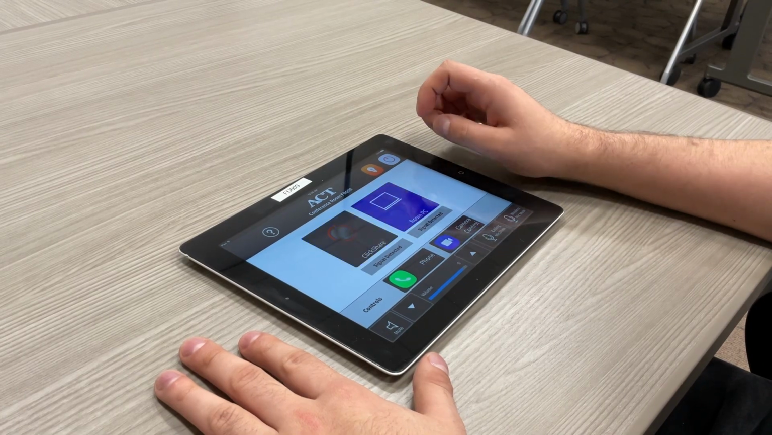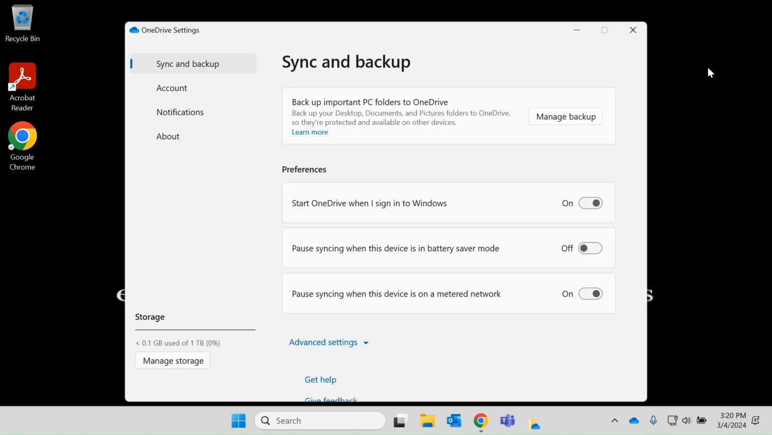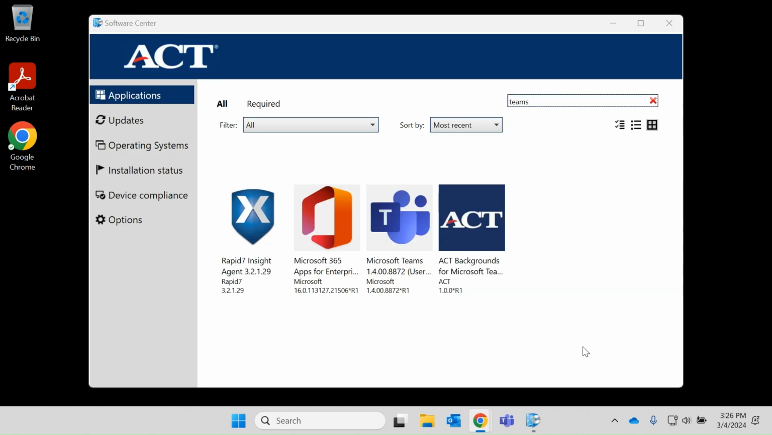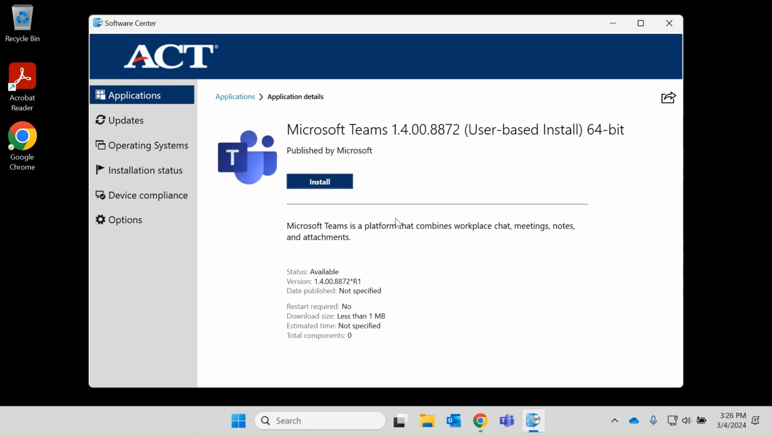Select Room PC. If it's your first time logging into this room PC, you may need to stop OneDrive, update Teams from the ACT Software Center, then restart the room PC.